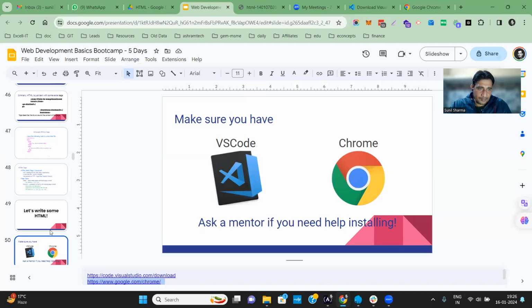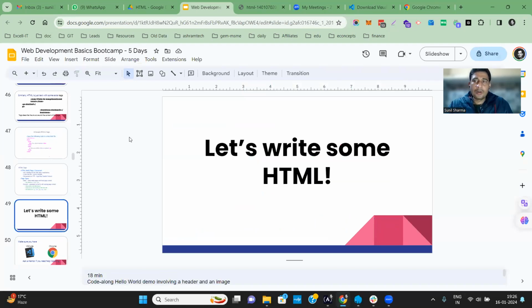So let's deep dive into HTML. Let's recap what HTML is, what tags are, what markup is, and the other things related to HTML.